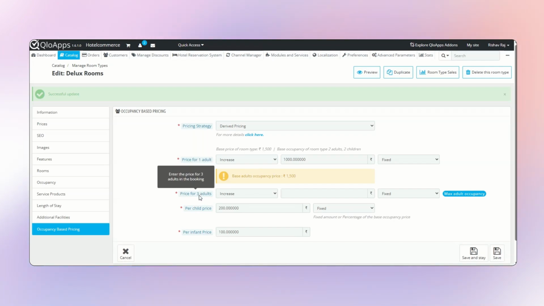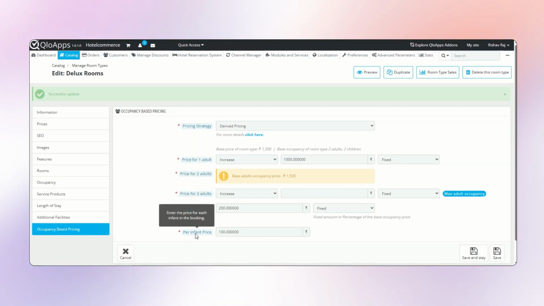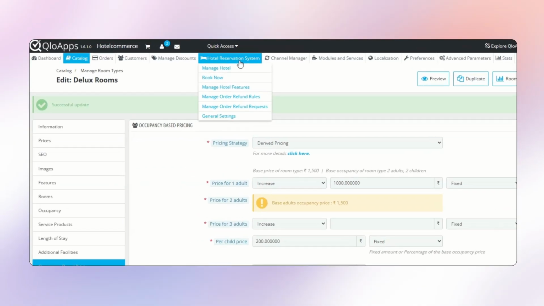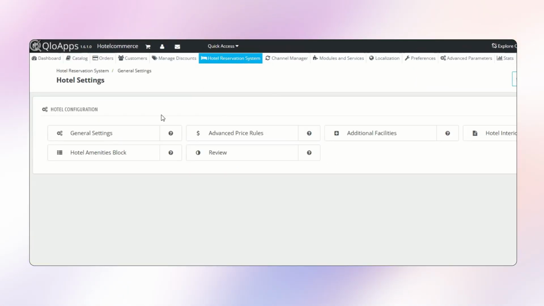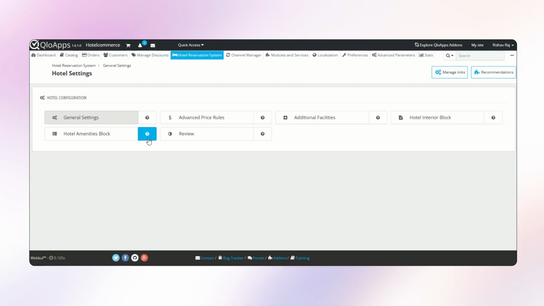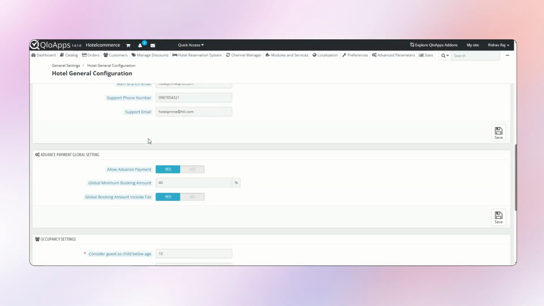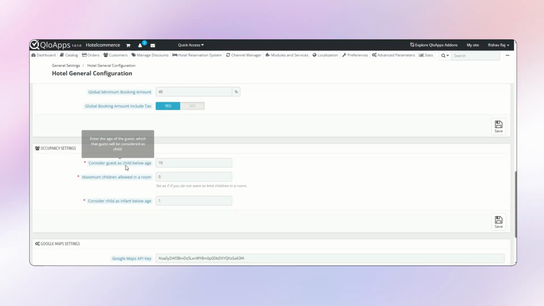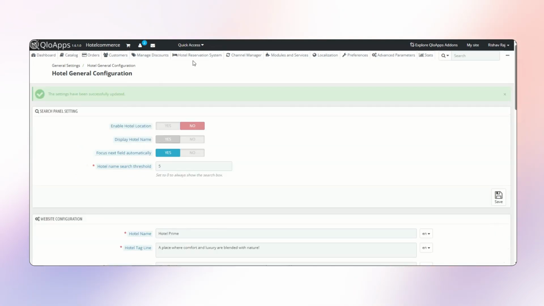And now for changing the age for the infant and child, navigate to Hotel Reservation System and click on General Settings. Scrolling down, we have the Occupancy Settings option. From here you can manage the age of child and the infant, as well as the maximum children allowed in a room. After that you can save that. Now navigate towards Manage Room Type again.